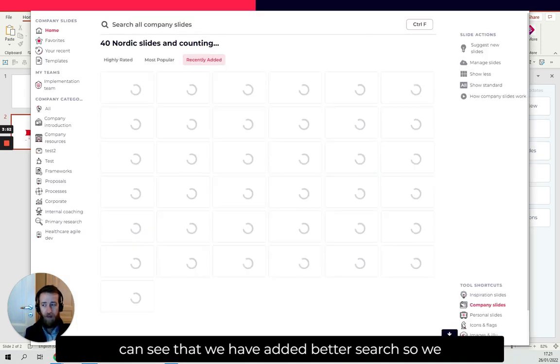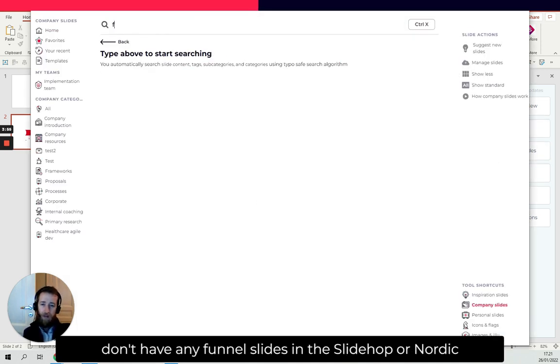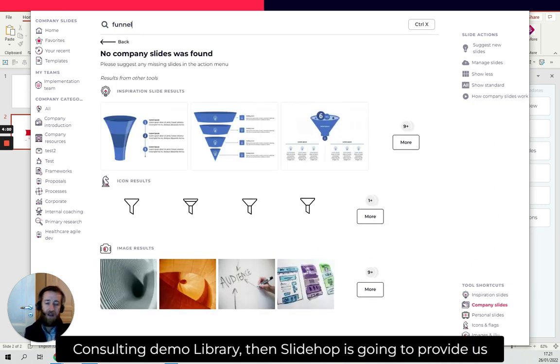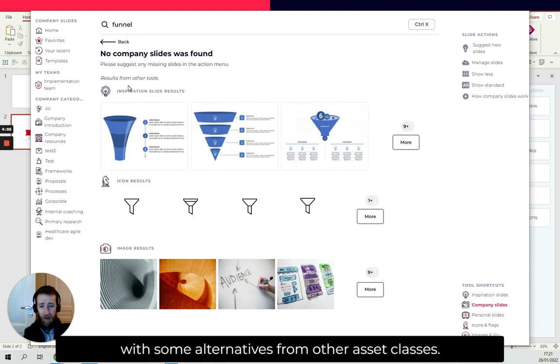If I go back into the company library here, you can see that we have added better search. So we don't have any funnel slides in the SlideHub or Nordic Consulting demo library. Then SlideHub is going to provide us with some alternatives from other asset classes. So inspiration slides, icons, and even images. So we will aim to give you some sort of result regardless if you have company slides or not.